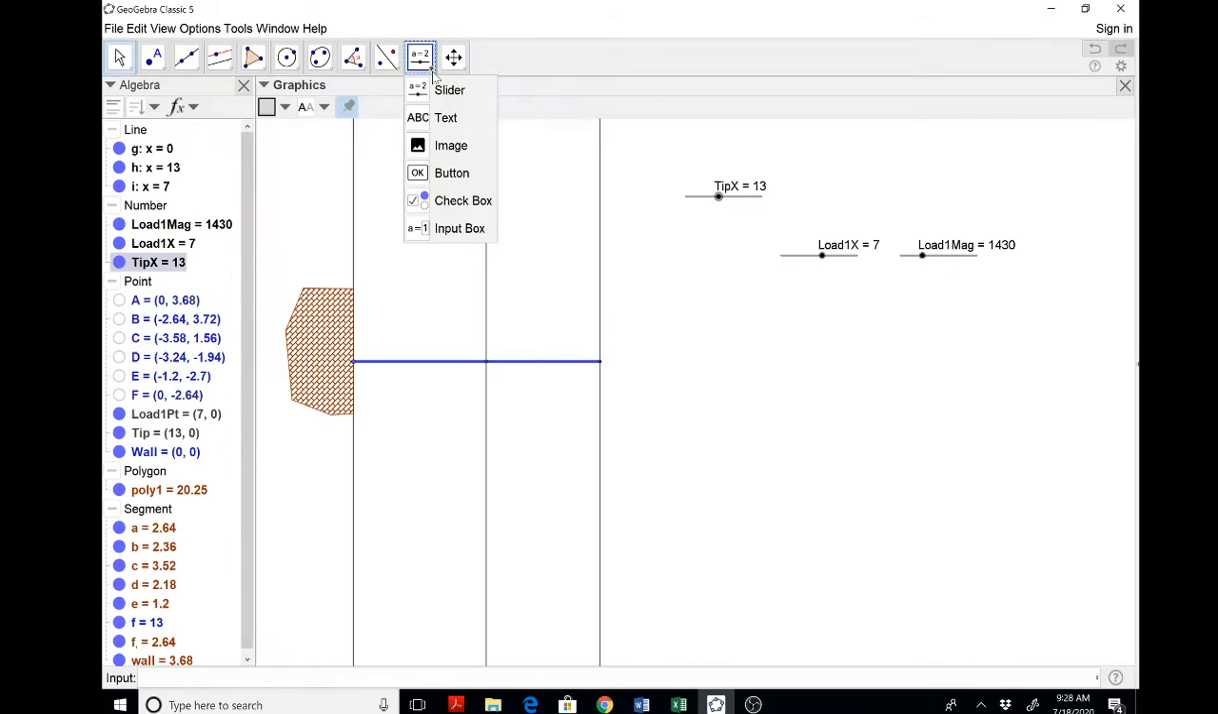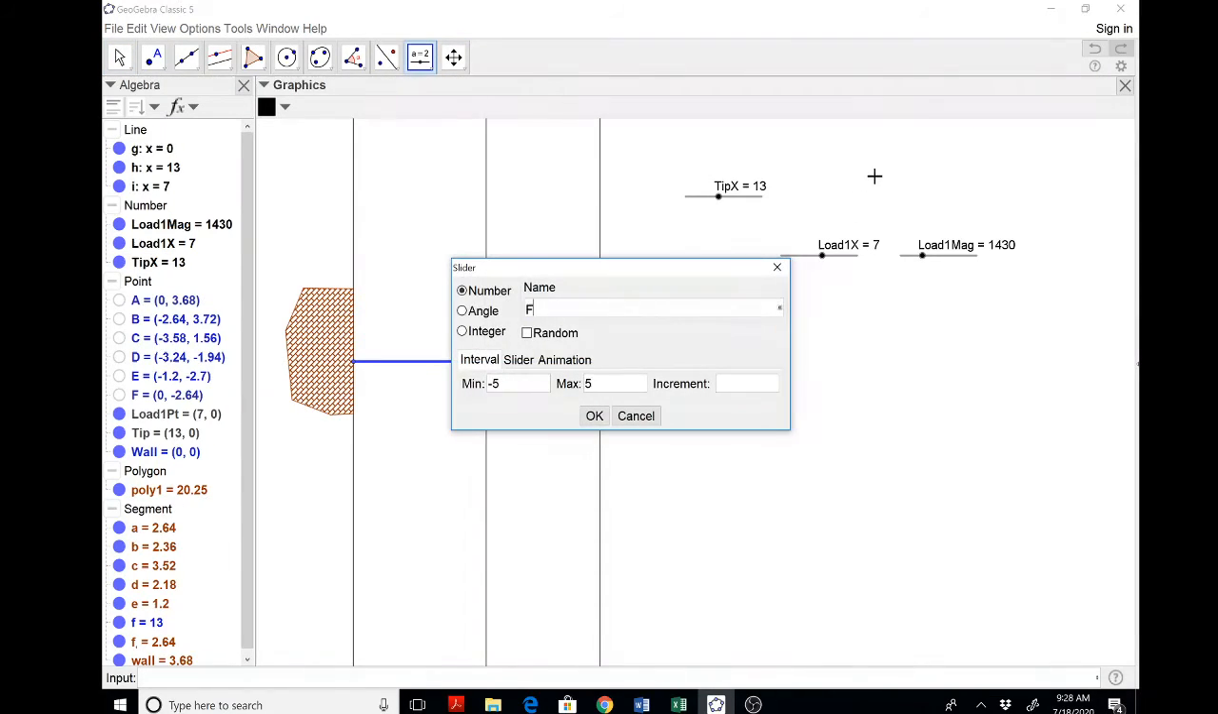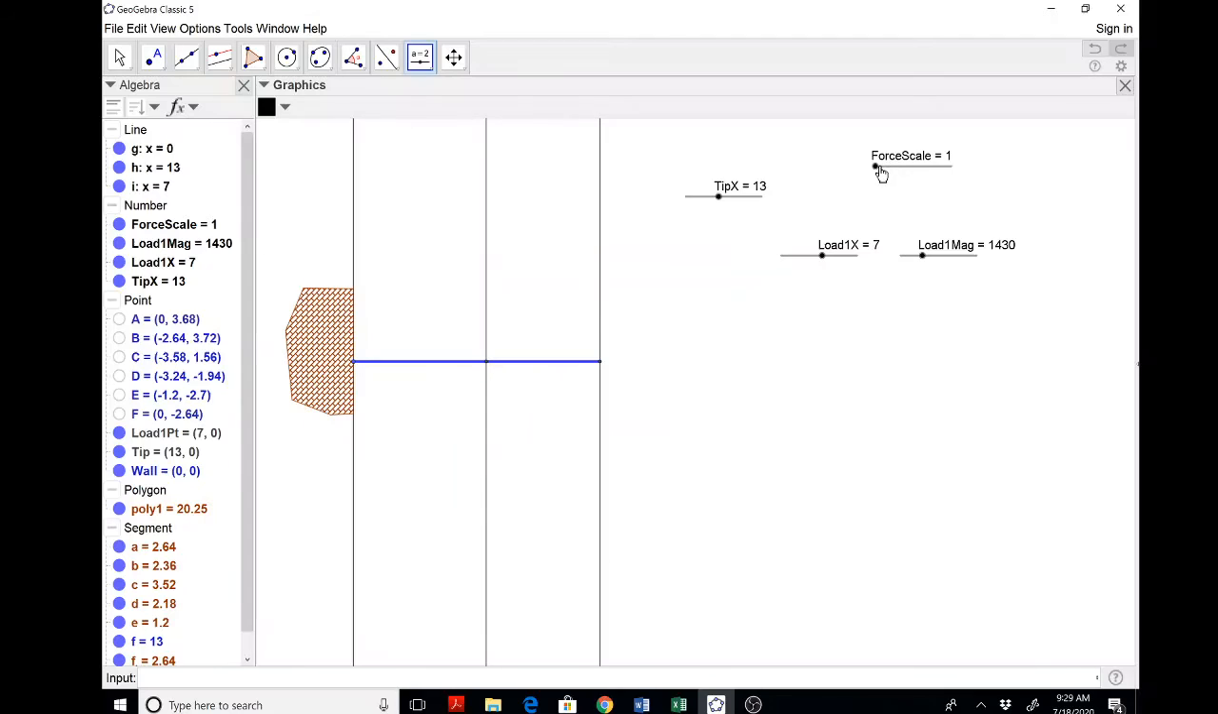So I will put in a slider for force scale, and you can call it whatever you want, and that will go from 1, which means there's no scaling, to something. It doesn't matter what at all. We could always adjust it later.